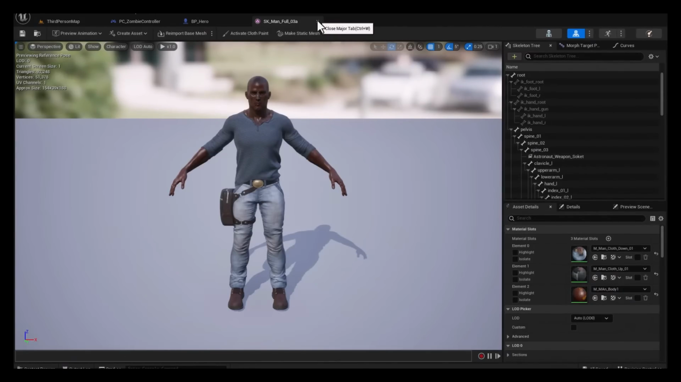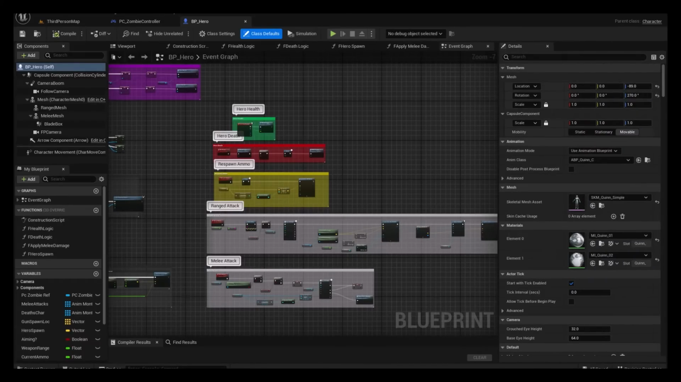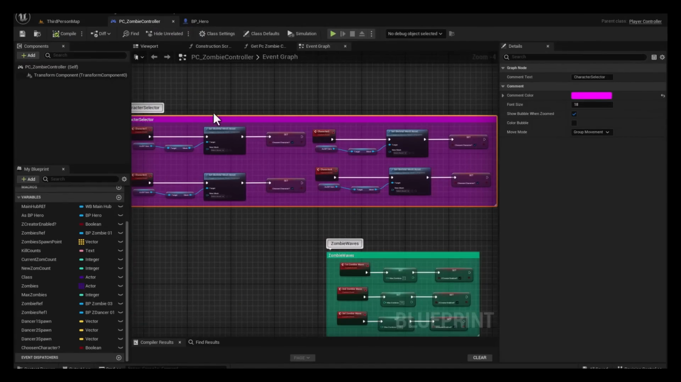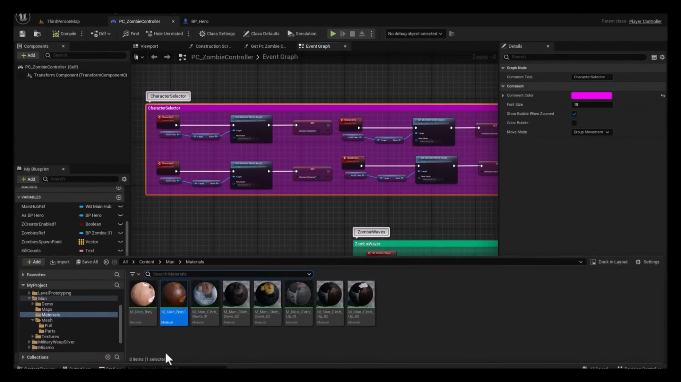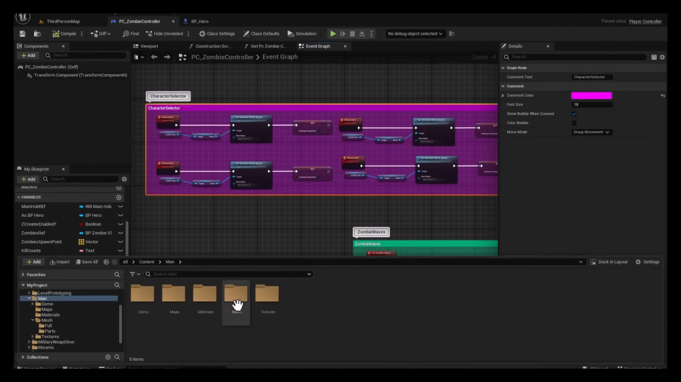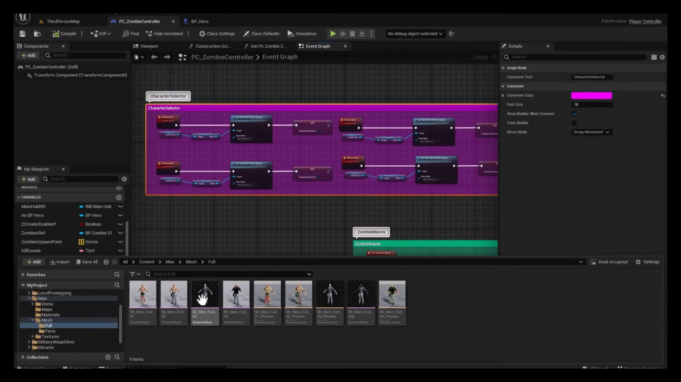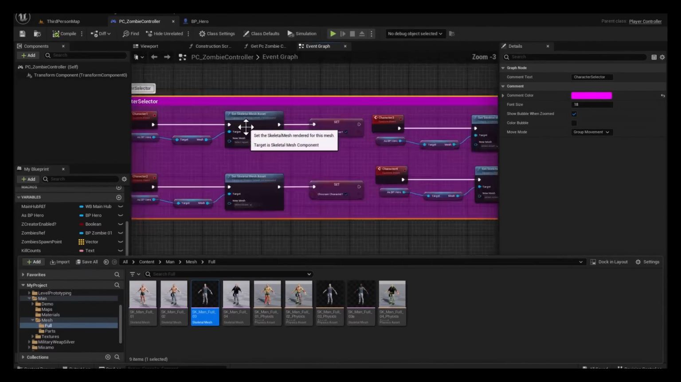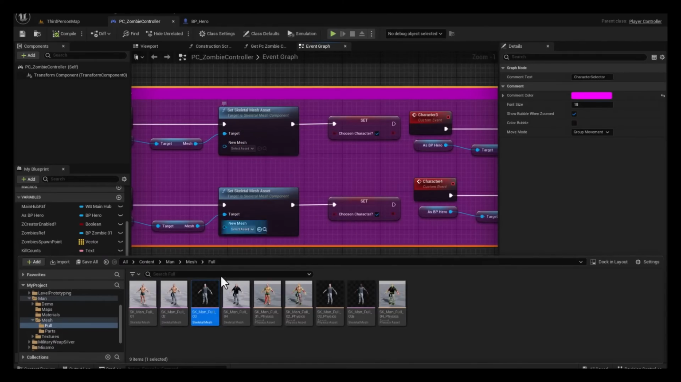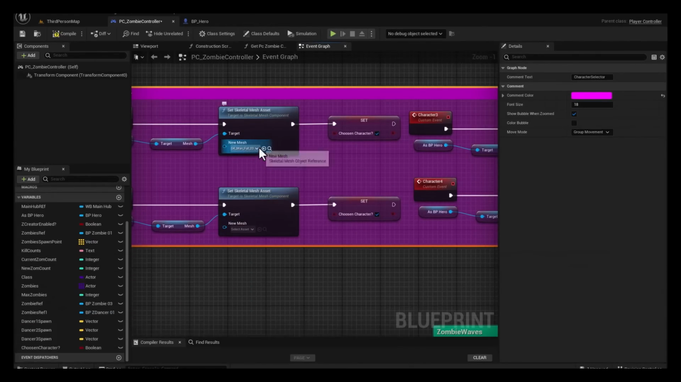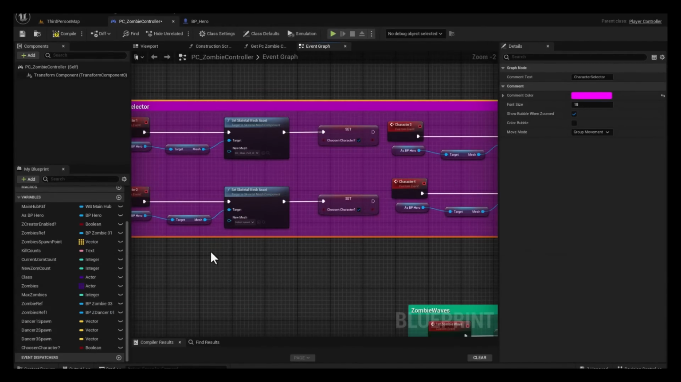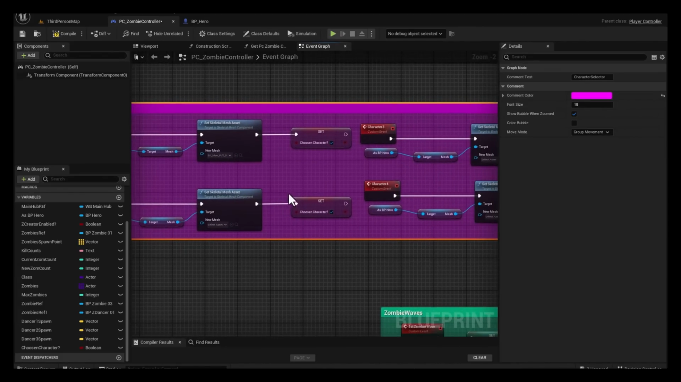Okay, and then while we're here, we can actually close this. While we're here, we're going to go back to the zombie one right here. And we're going to go back to our man folder, back to the meshes, back to the full. And for character one, we're going to use the default. And we're just going to highlight it, and then we're going to just input it in there.